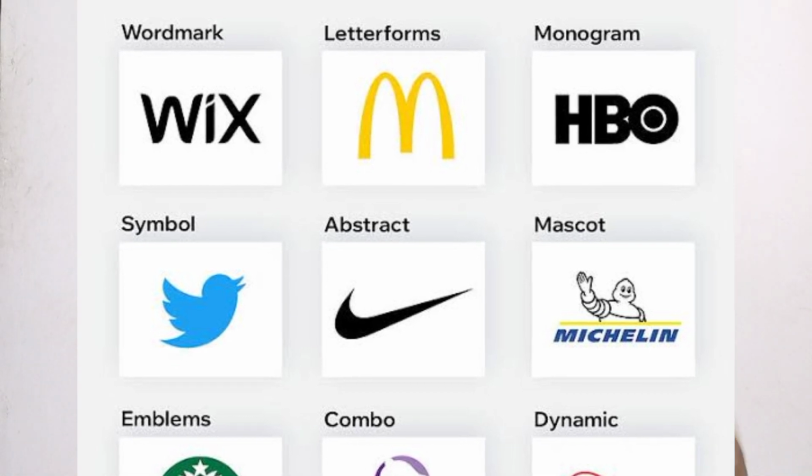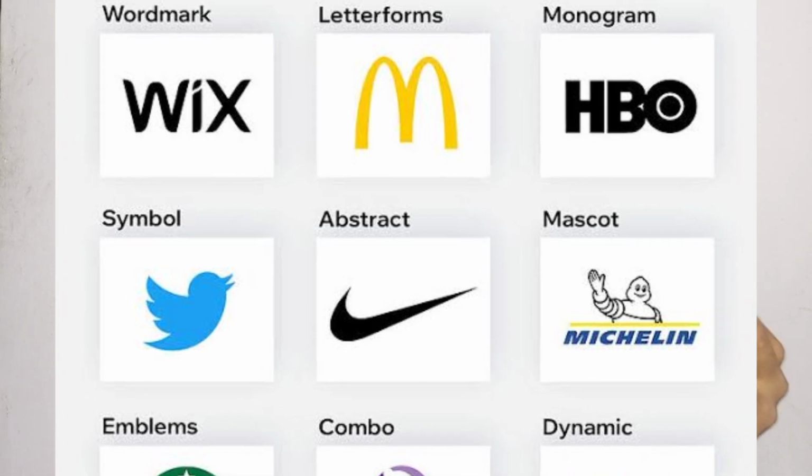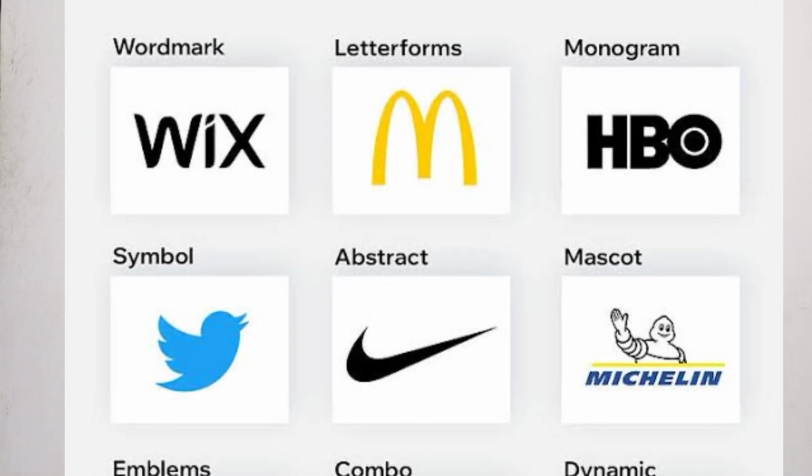And then we have the logo symbol, where you choose a symbol or an object to represent your business as a logo. For instance, we see that of Apple, we see that of Twitter, etc. That's it. Okay, so let's move ahead.